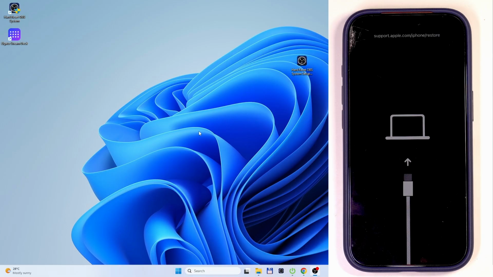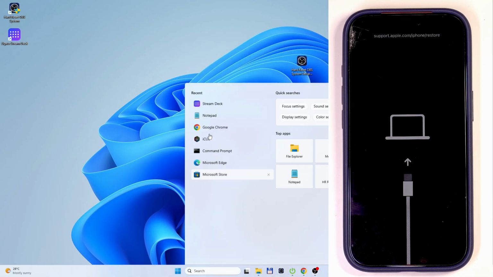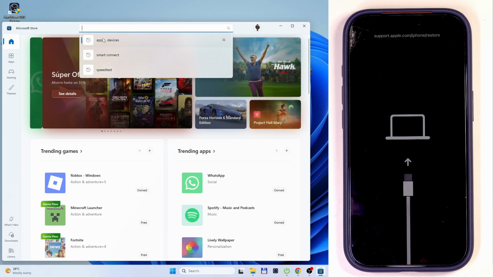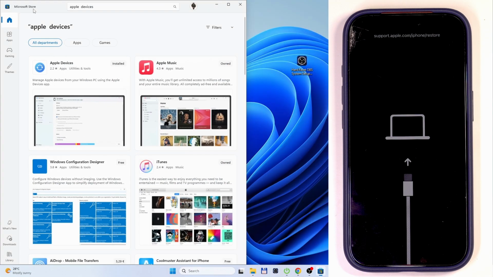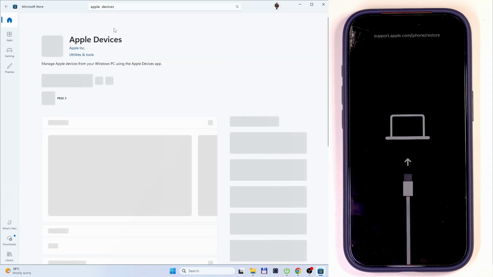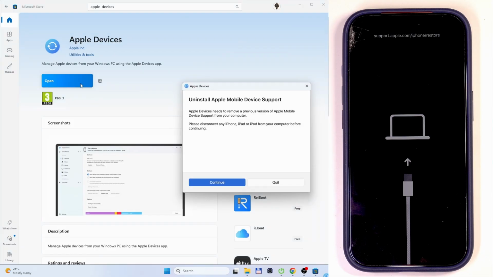And now on our computer, we will need to download the Apple Devices app from the Microsoft Store. If your computer is a Mac, you don't have to do it because you will use Finder. I'll explain in a moment what's going to be the difference and how to do it on Mac. But if you have a Windows computer, you'll need to go to the Microsoft Store app and then install Apple Devices, as you can see. Then let's hit Open.